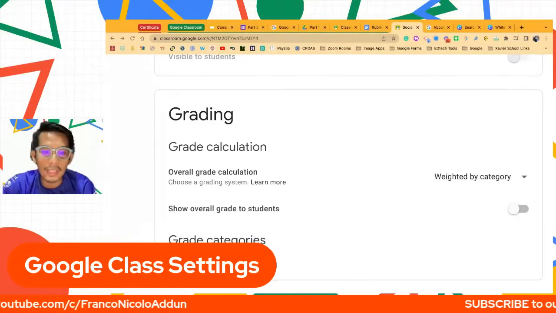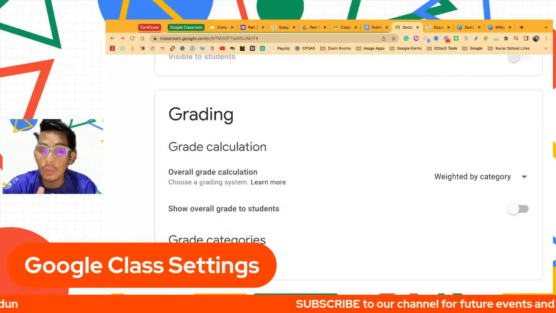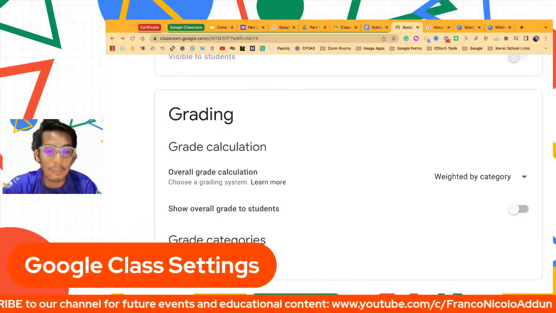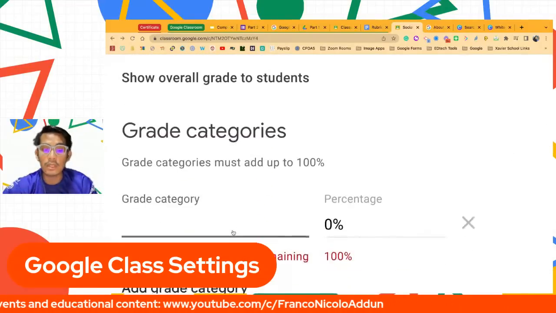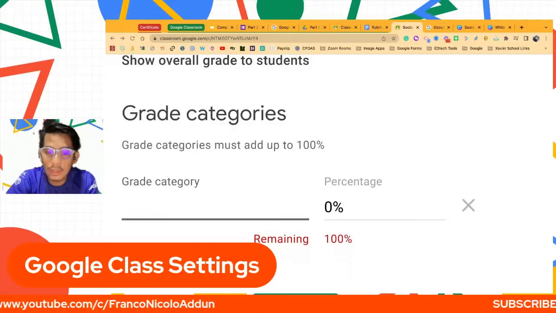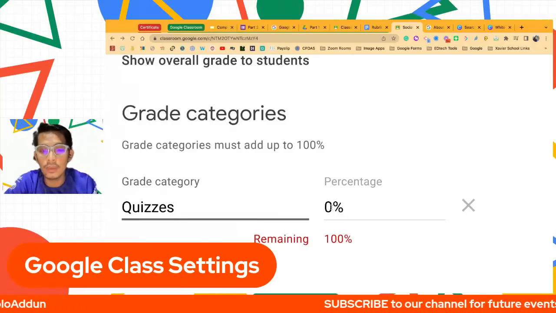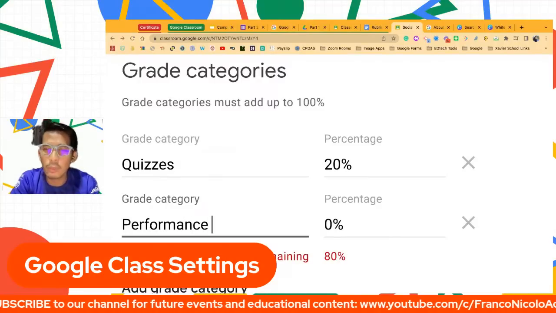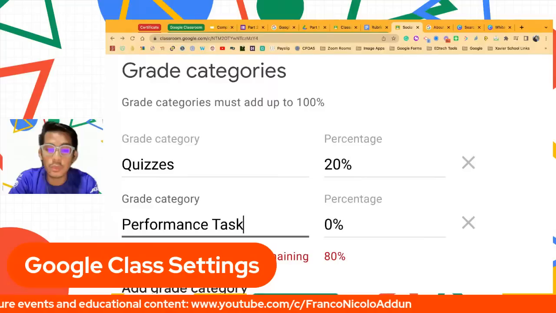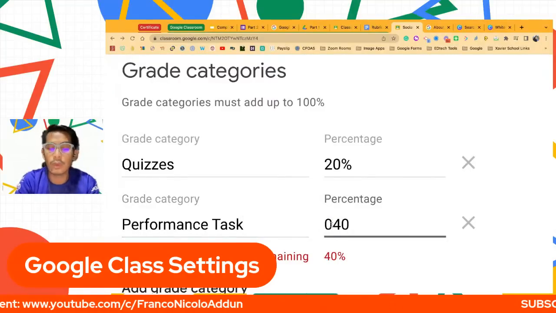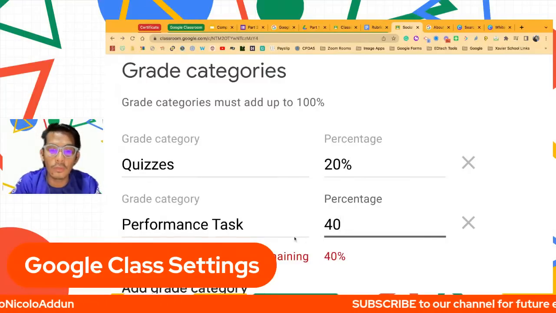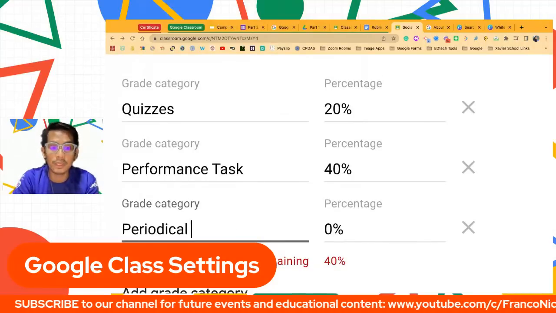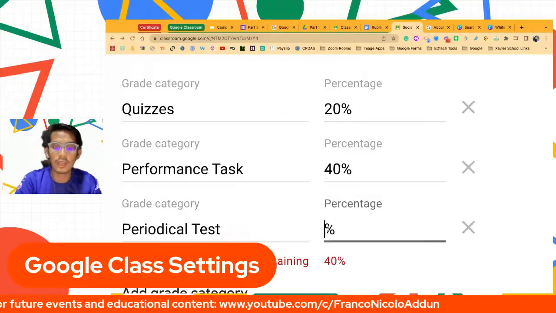So when you do weighted by category, do not forget that you have to add the categories wherein Google Classroom will put the particular assessments. So here in our settings, you'll have to set up your grade categories right here. As I mentioned, for example, we have quizzes, and all our quizzes will be worth 20%. Then we have performance tasks. Regardless if you have one, two, three performance tasks, all of the scores will be added up, and Google Classroom will compute it over 40%. And of course, maybe you have a periodical test or a term assessment that will also be 40%. So you can also do that.